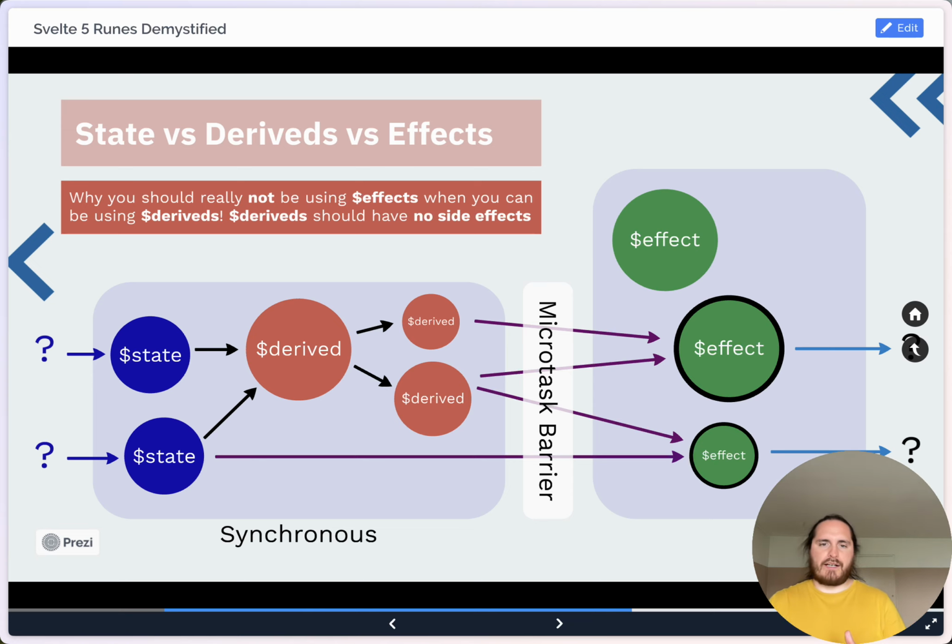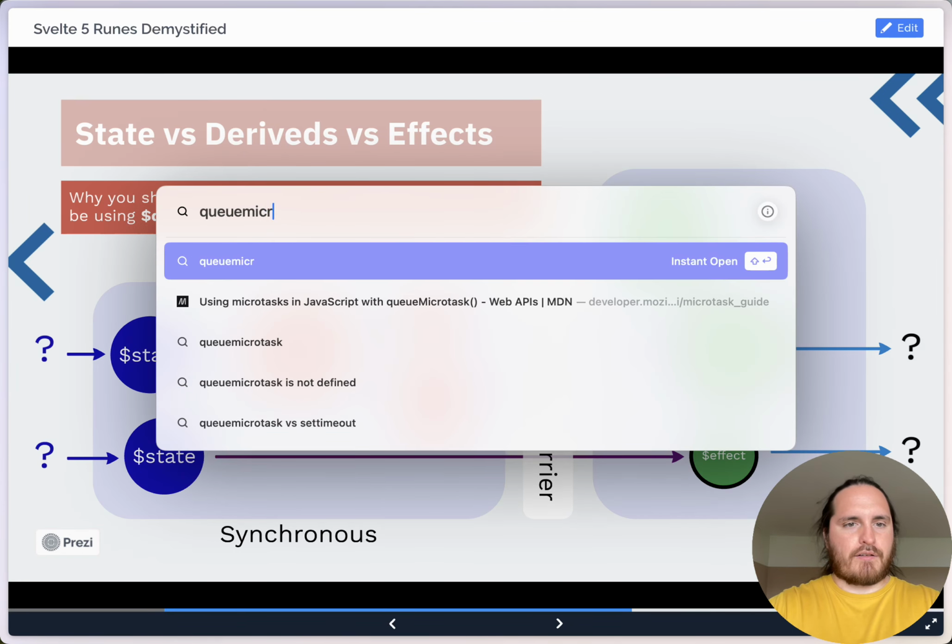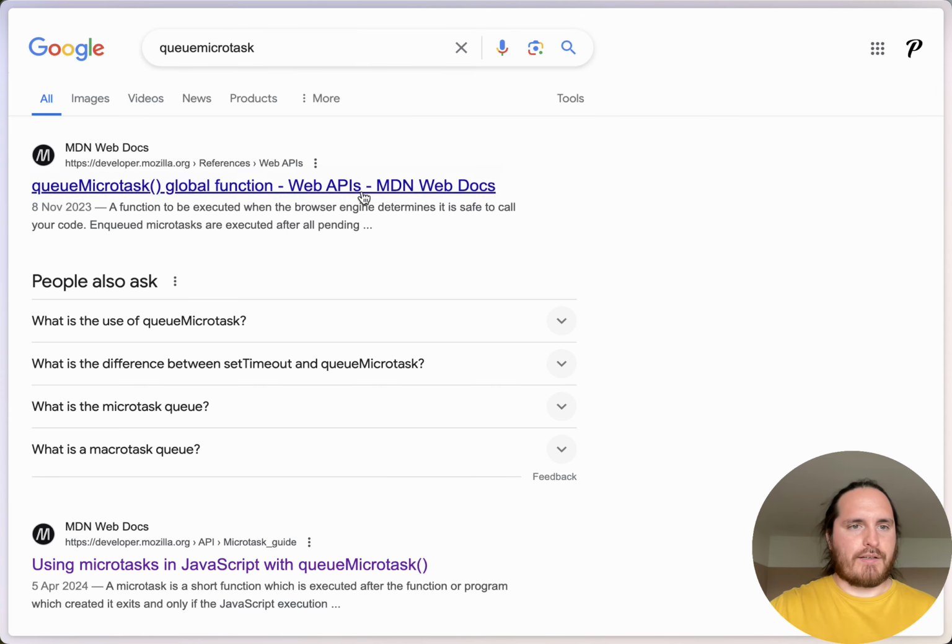So, the microtask barrier. I call it the microtask barrier. The term microtask is legit, but I call it a barrier. So, okay, how to explain this? Basically, in Svelte 5, well, in JavaScript in general, there's this API about microtasks, and there's this function called queue_microtask.